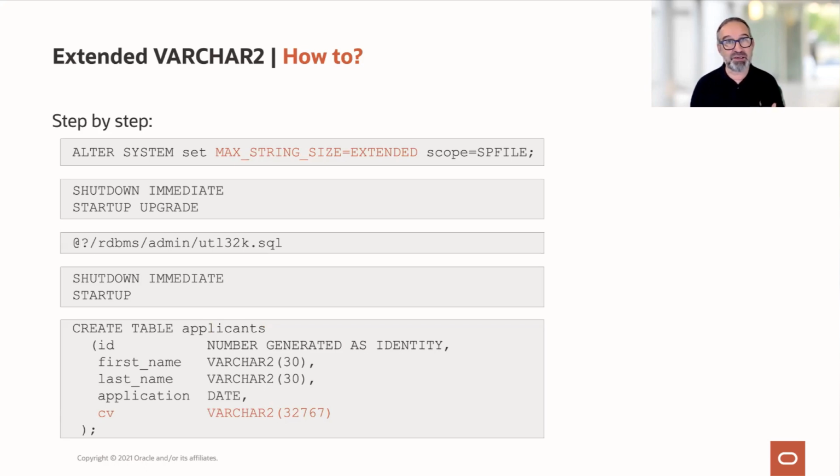So we set MAX_STRING_SIZE to EXTENDED, just in the SPFILE, because we need to shut down the database and then start it up, very important, in upgrade mode. And then we can execute the script utl32k.sql, which is in rdbms/admin. And that script explicitly checks for COMPATIBLE to be at least 12.1.0 or higher. And it checks also that the database is started in upgrade mode.